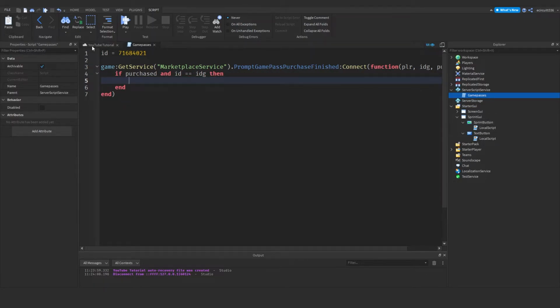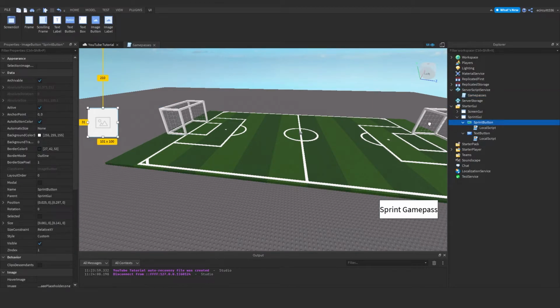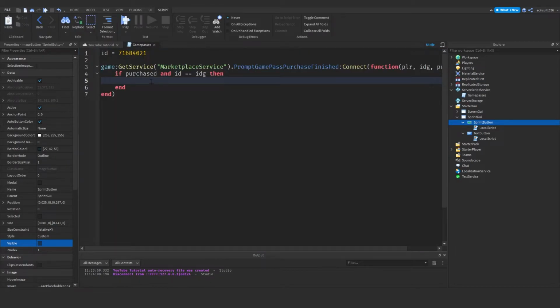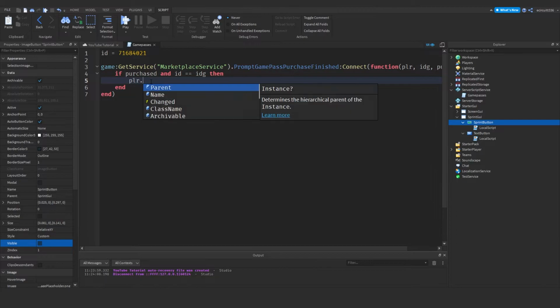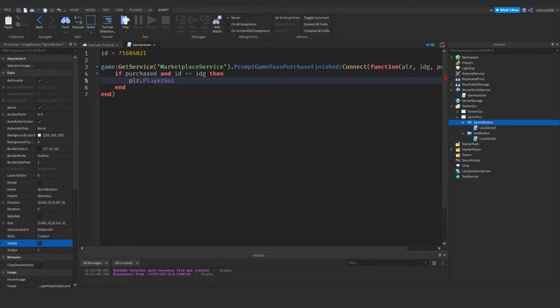So what I'm going to do is I'm going to go into this sprint button here and I'm going to make it visible. I'm going to turn that off. So now if we go to game passes, what we want to do is make the button visible. So player.playerGUI, as that is where the GUI will be stored, we're going to want wait for child sprint GUI. And then we're going to need to wait for child again. Now these wait for childs just make sure that everything loads. Sprint button and dot visible equals true. Like so.